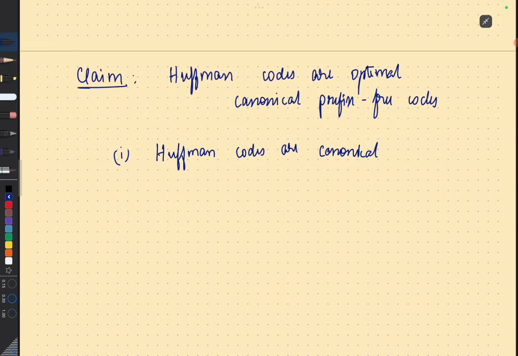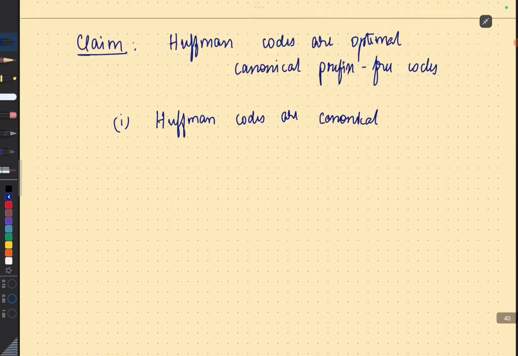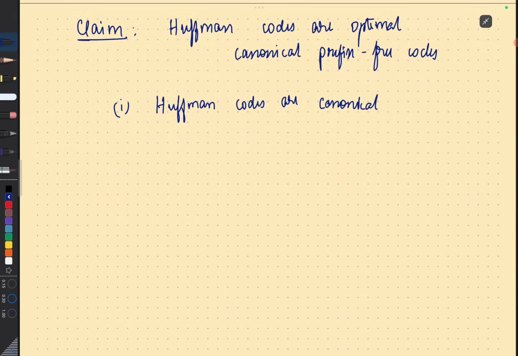But now we want to show that these are also optimal. So we'll essentially follow an induction argument.